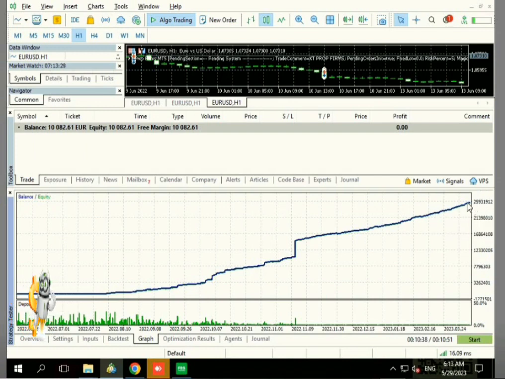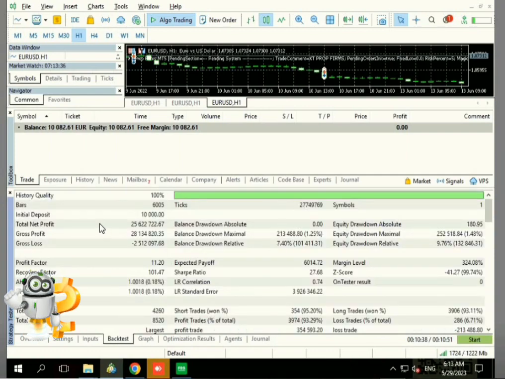Yes, that's all from us to review the EA XT Prop MT5. The results of the backtesting test and running directly with a balance of 10,000 are amazing. EA XT Prop MT5. Good luck.